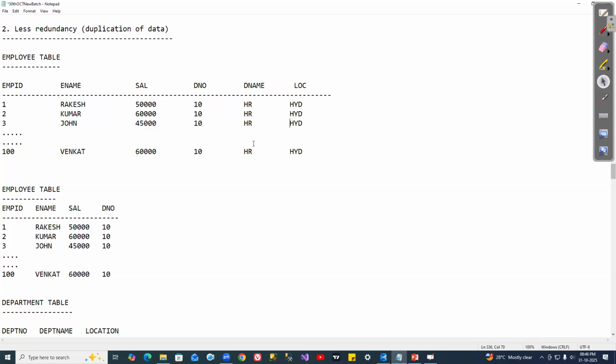What is the problem with redundancy? Memory wastage. Here we have 100 records. Tomorrow if we have 10,000 records, 10,000 employees, that means unnecessarily we are maintaining this department information here, and it is wastage of memory. Okay, and also we have another problem here.